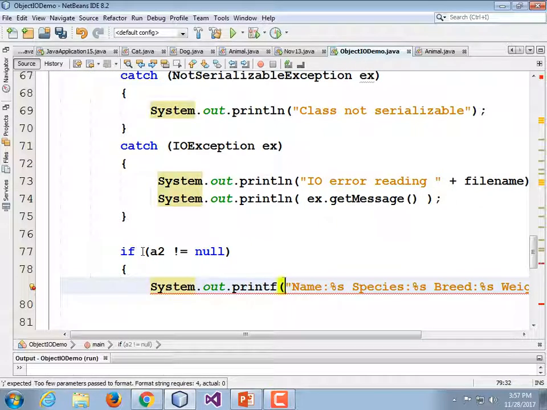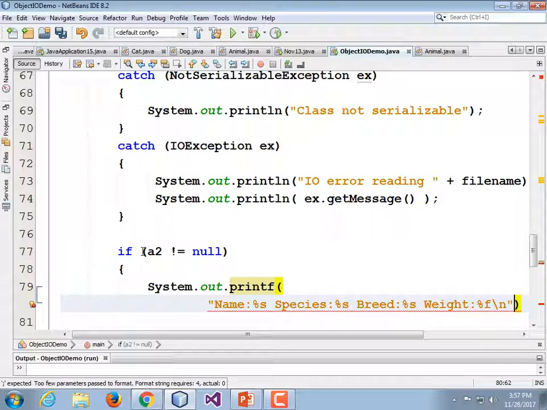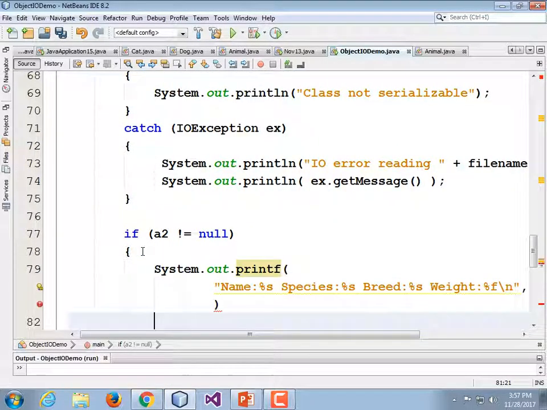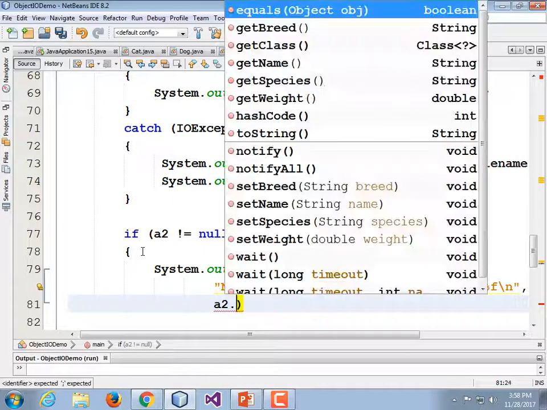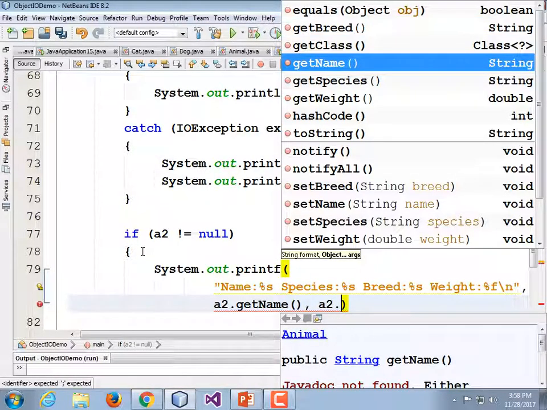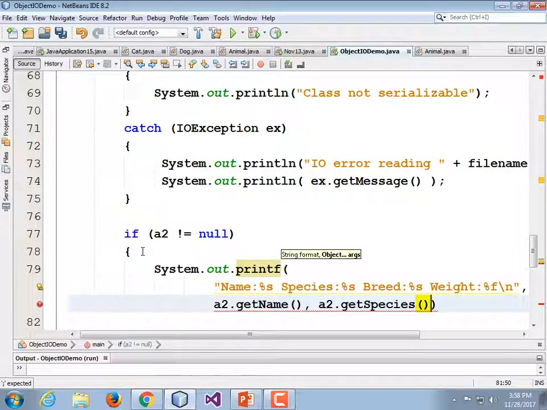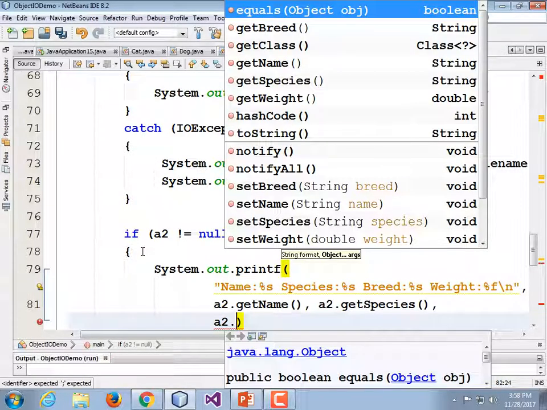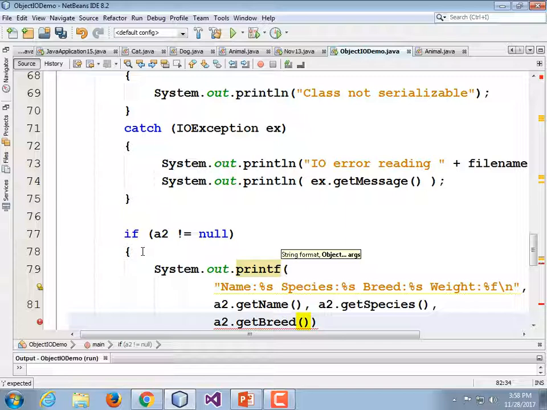Excuse me for formatting this a little bit different. I'm going to put this format string on its own line. After the \n end quote, I'm putting a comma so that I can fill in my animal data. A2 dot get name, parentheses in parentheses, comma, A2 dot get species, parentheses in parentheses, comma, A2 dot get breed, parentheses in parentheses, comma, A2 dot get weight, parentheses in parentheses, one final close parentheses and a semicolon.